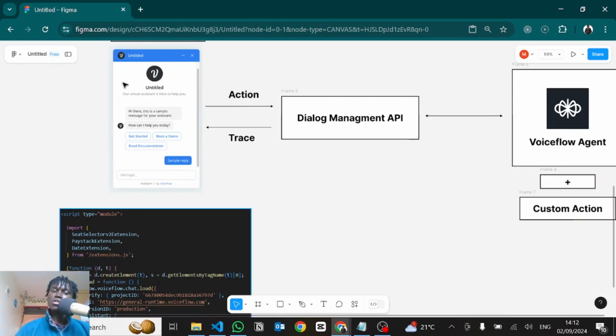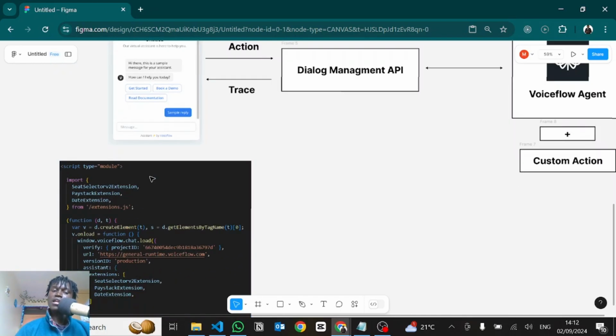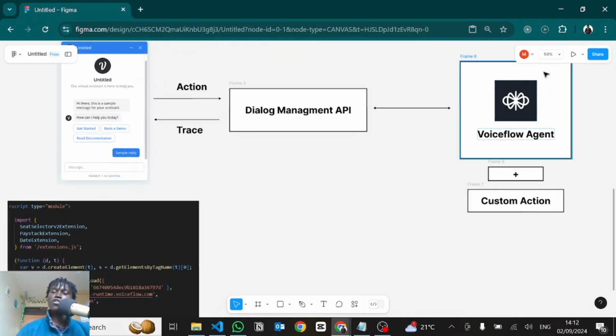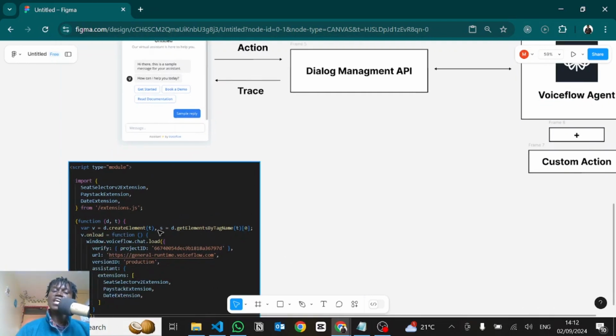Okay, so in this case, this is the chat widget. Then the chat widget extensions can be a form we are trying to insert into the chat widget. It can be a date picker, so someone can pick the date. It can be a payment modal that's rendered into the chat window. Those are extensions. So this custom action block works to connect our Voiceflow agent with that specific extension.